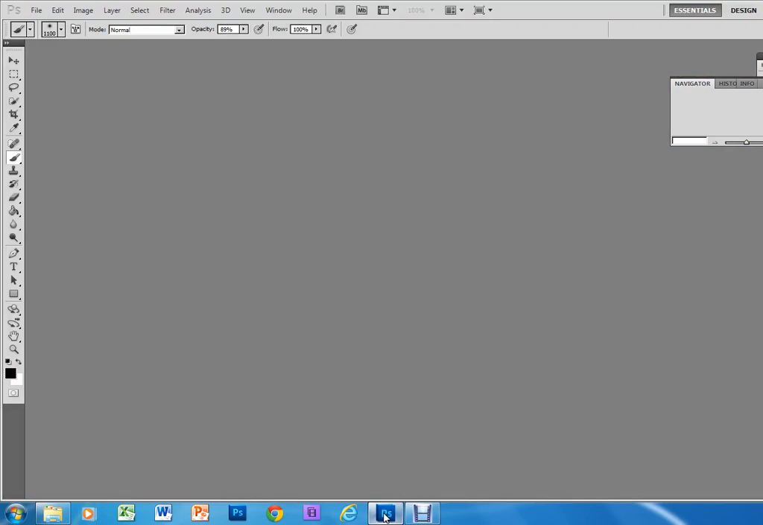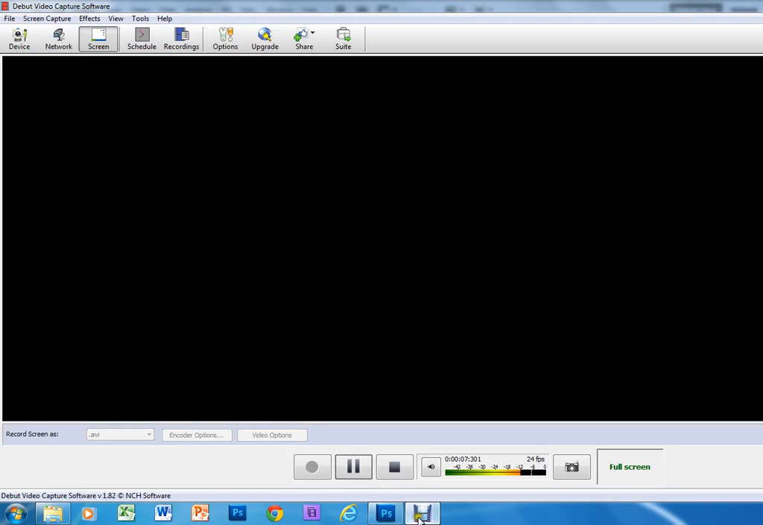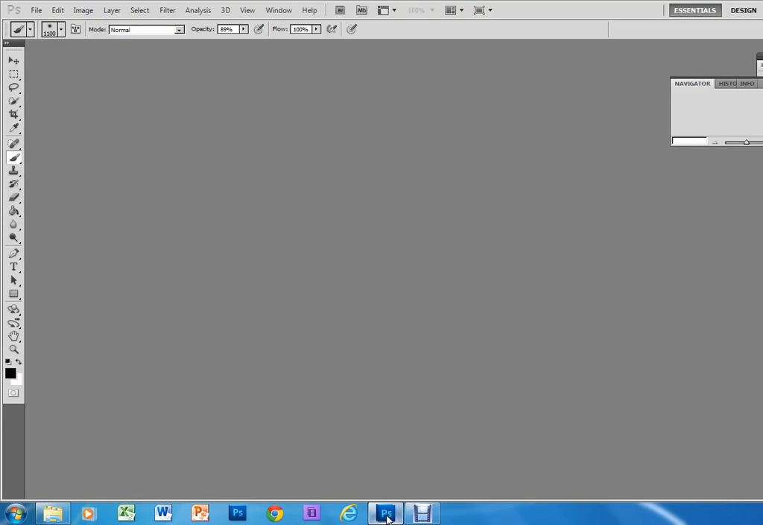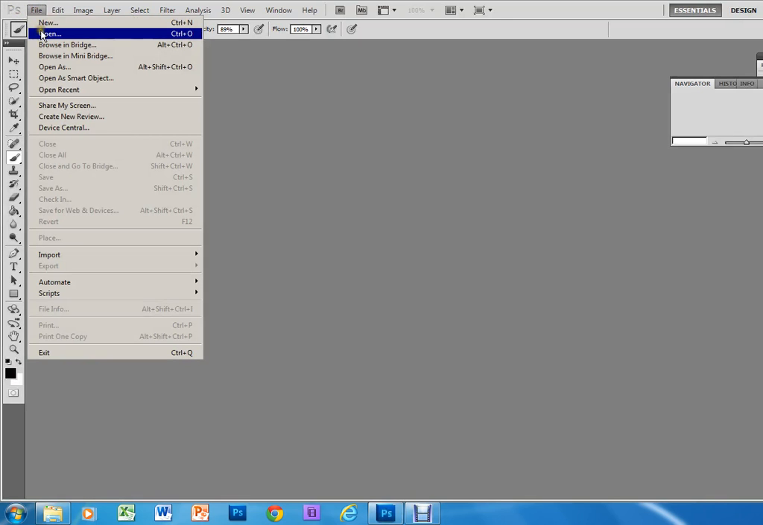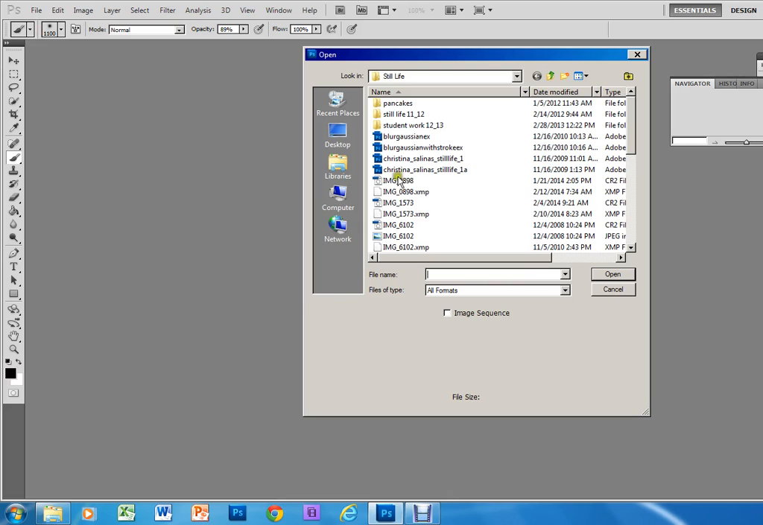So today we're going to make a video on our still life assignment. The first thing we're going to be doing is going into our files. We're going to open up a raw image. How do we know it's a raw image?